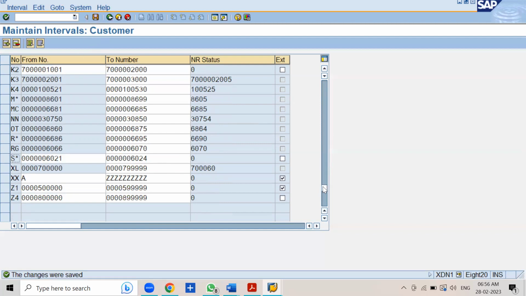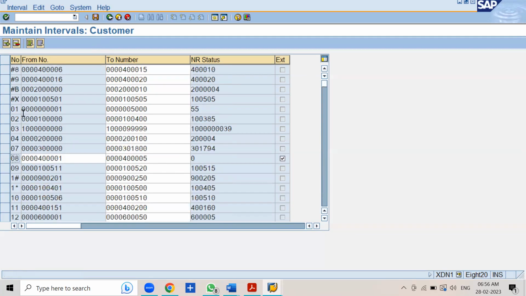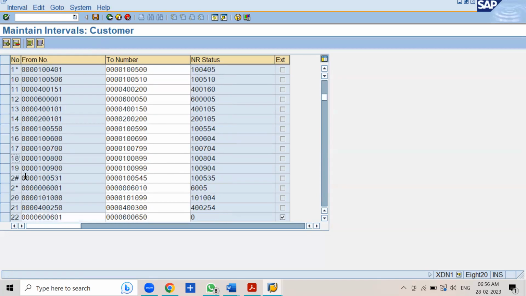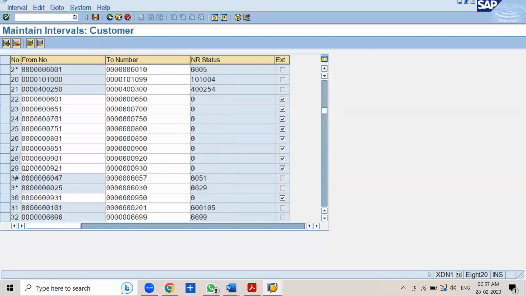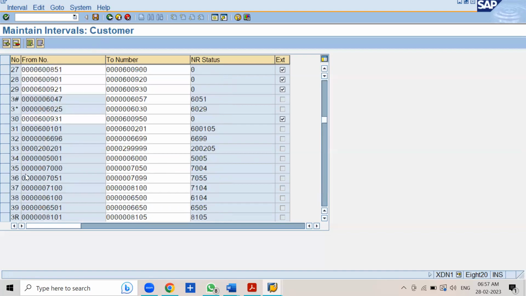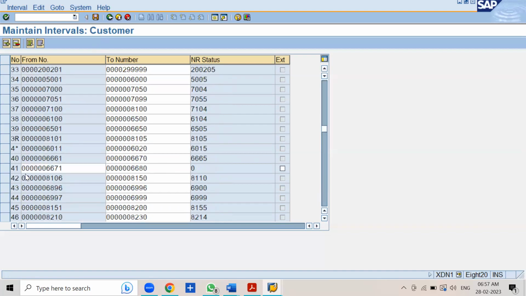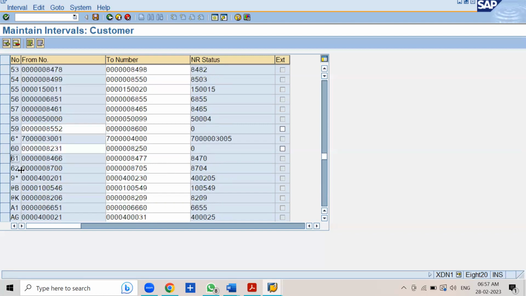Now, first of all, you have to identify the number range number what we can use. So 0, 7, 1, 2, 3, 4, 5, 6, 7, 8, 9, 10, 11, 12, 13, 14, 15, 16. Say, for example, 62 is there, right? After 62, no number is there, so let us use 63. First of all, you have to identify the number range number what we can use. So I want to use 63.